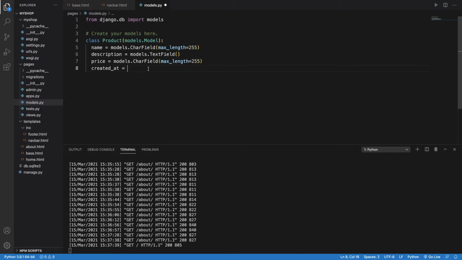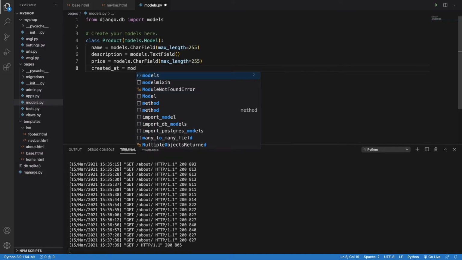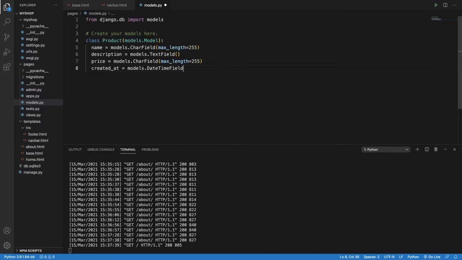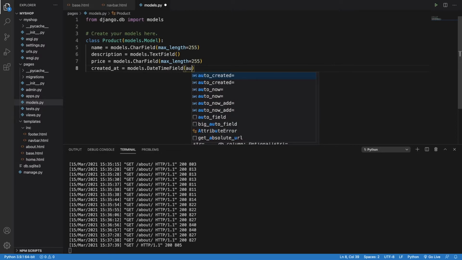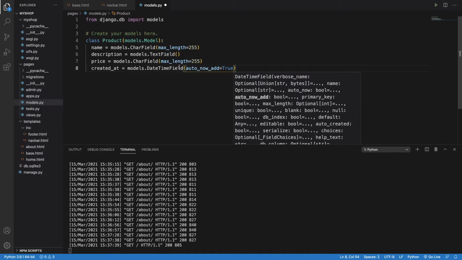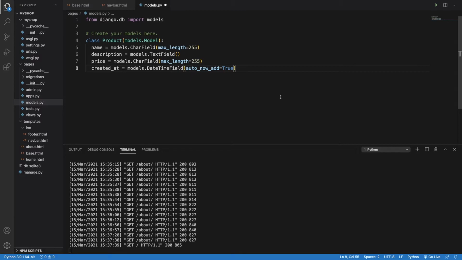Once I finish doing that, we have to type created_at. Whenever this particular product gets created, I want this field to be filled. So it can be done by typing models.DateTimeField, and the value for this can be auto_now_add, and we can set this to True, so that whenever this particular product is added, the time gets updated automatically, along with the date.